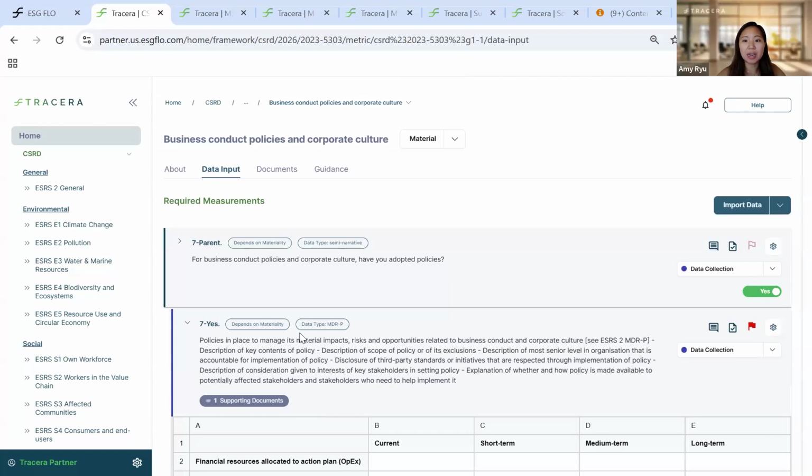I've run this in a few more cases in our platform so that we're not waiting around for this to load. I'm going to show you a few more examples.